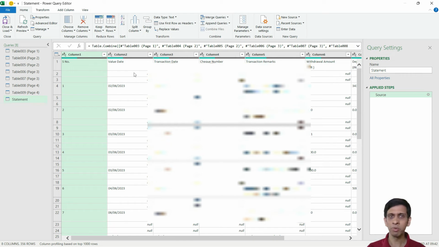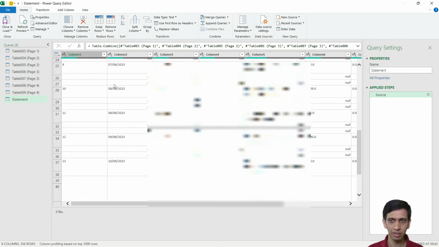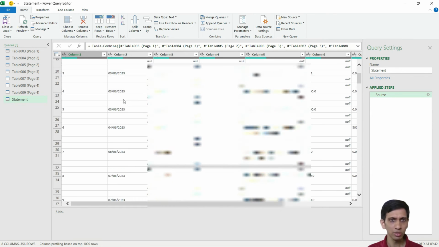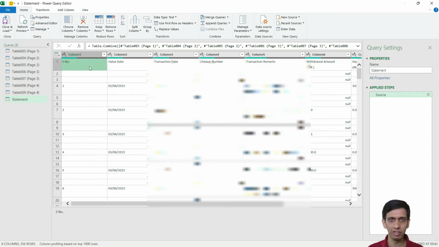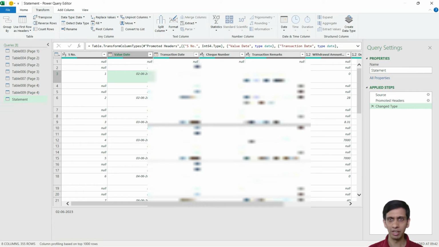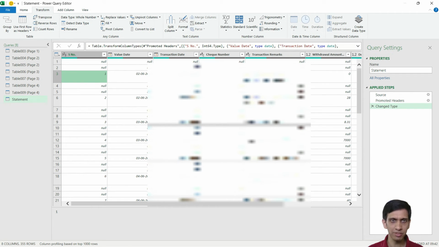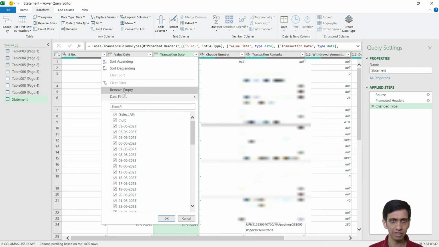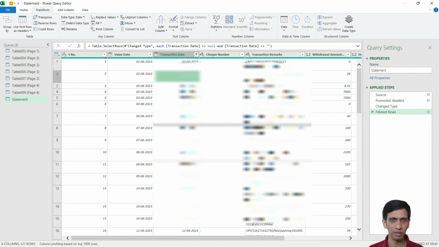Now let's do some operations. All these pages have merged, all tables have merged. Now we can apply some steps, like the first row is a header. So I can go to Transform and tell it to use first row as header. And we can remove these blank rows where null is there. So I'll go to transaction date and say remove empty rows. Now you can see.